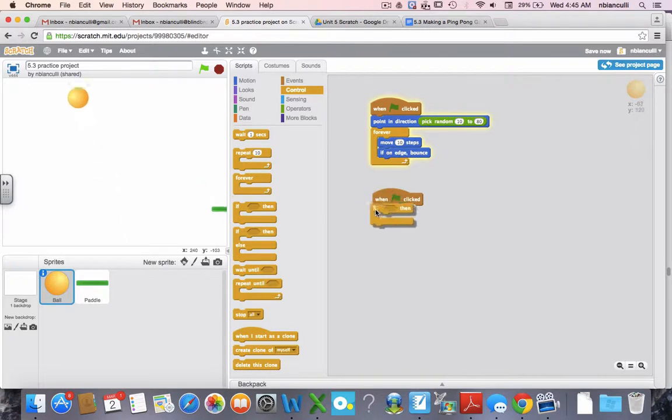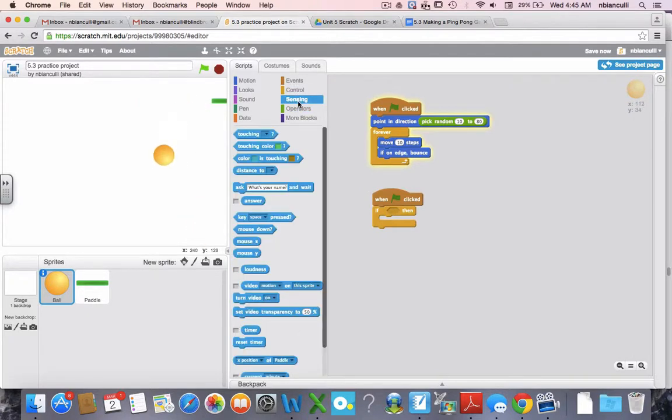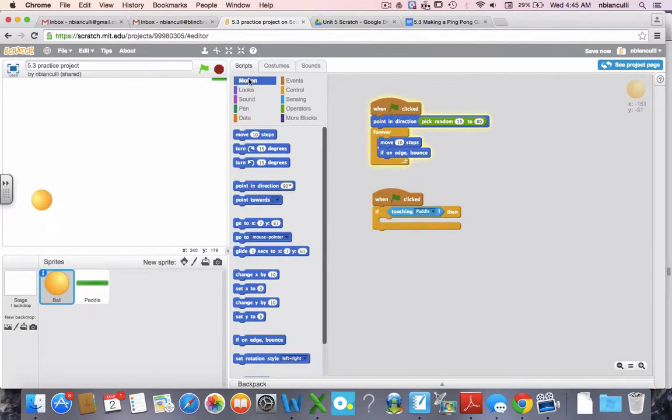So if, now we're in the ball's scripts here. So if, and we're going to go to sensing, if the ball is touching the paddle, then what will we do? Well, we're going to want the ball to bounce off the paddle. So I can go to motion, okay, and I can turn the ball 180 degrees. That will turn it around in the complete opposite direction. Okay, let's see if that works. Well, we're going to stop the script.